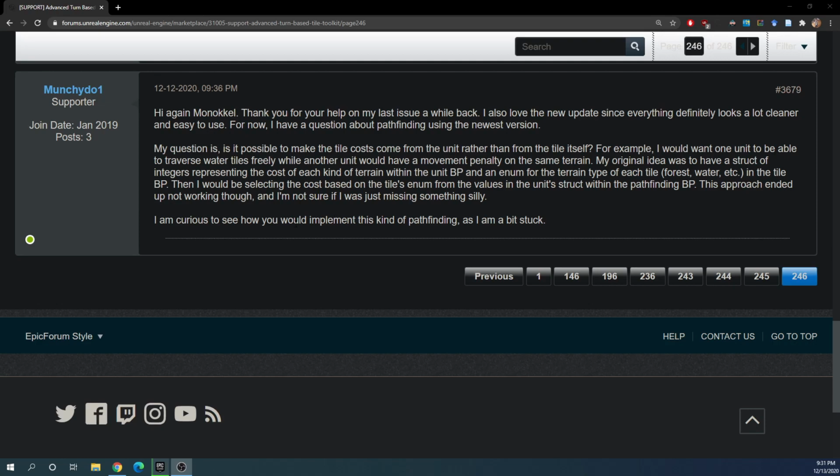The question is from Munchido1, and it goes as follows. Is it possible to make the tile costs come from the unit rather than from the tile itself? For example, I would want one unit to be able to traverse water tiles freely, while another unit would have a movement penalty on the same terrain.